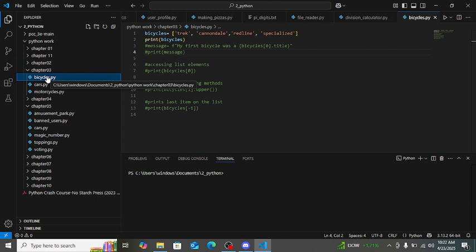So a list is a collection of items in a particular order. We can make a list that includes letters of the alphabet, digits, names, and so forth. We can put anything that we want in a list, and the items in our list don't have to be related in any particular way. So for the first example, we have bicycles, and then we have a list, which consists of the values trek, Cannondale, redline, and specialized.